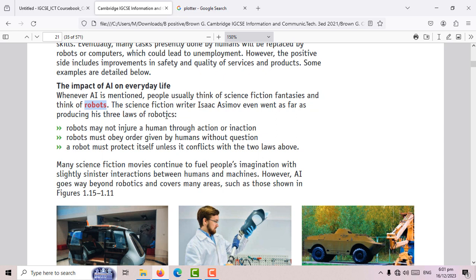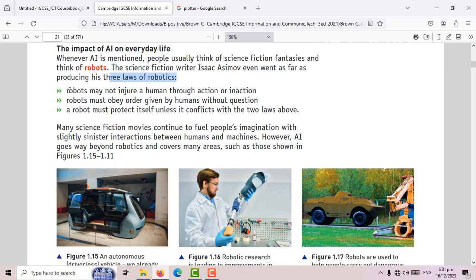also apps that we use to chat with, like ChatGPT, right? The science fiction writer Isaac Asimov even went as far as producing his 3 laws of robotics. The first one is: robots may not injure a human through action or inaction.